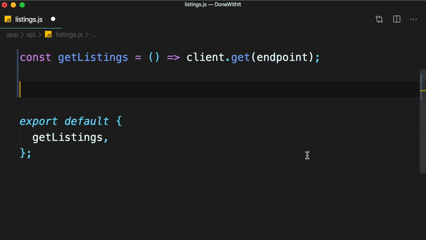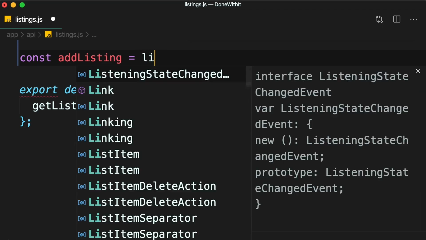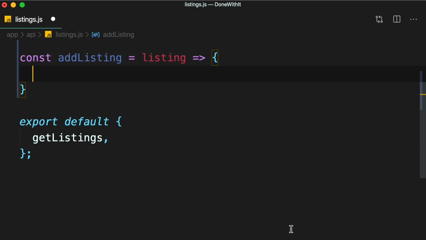So here we're going to add a new function called addListing for posting a listing. So we give it a listing object. And here we're going to use our API client to post this listing to the server.